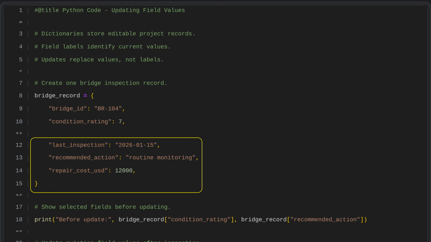These entries summarize key bridge maintenance information, the most recent inspection date, the recommended strategy of routine monitoring, and an estimated repair cost of $12,000. Together, they support condition tracking, maintenance planning, and budgeting.